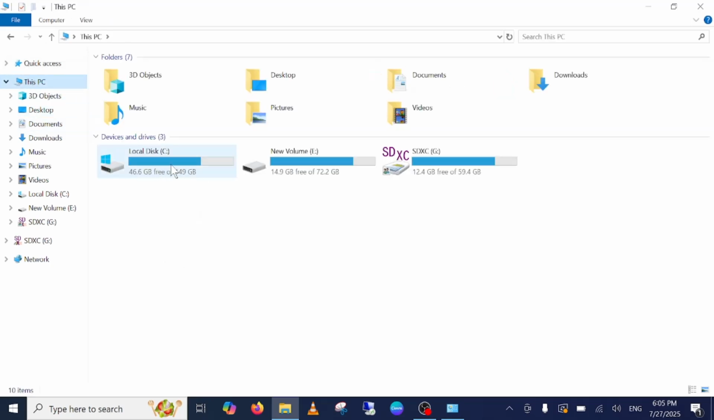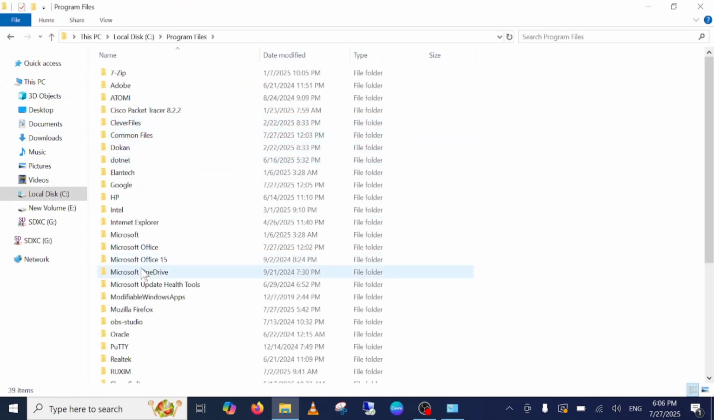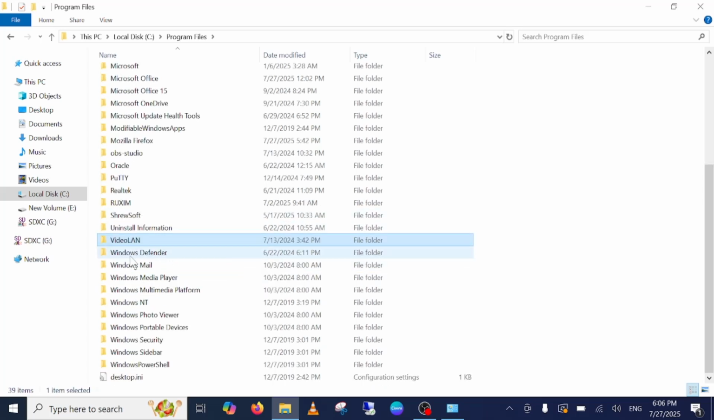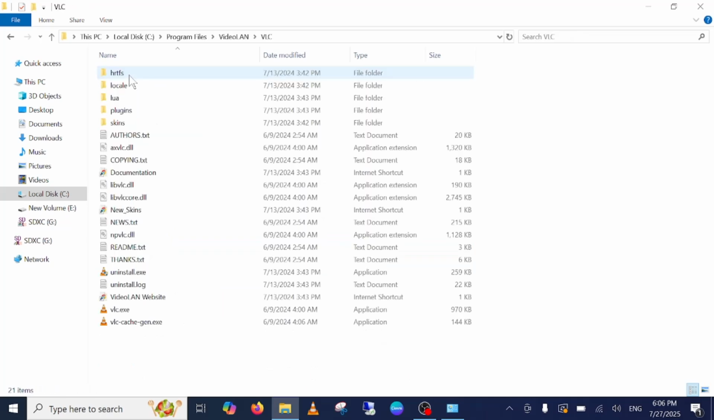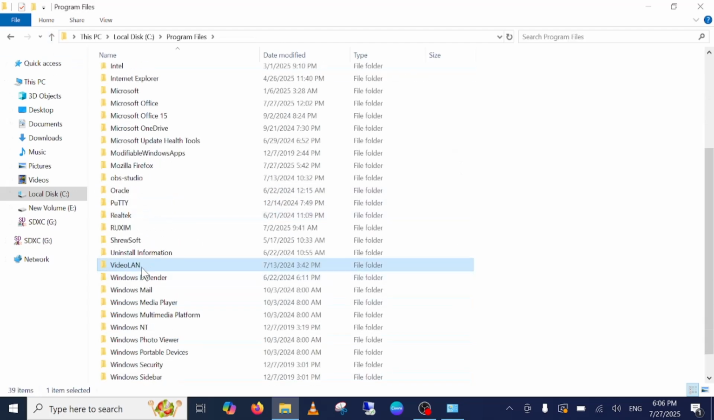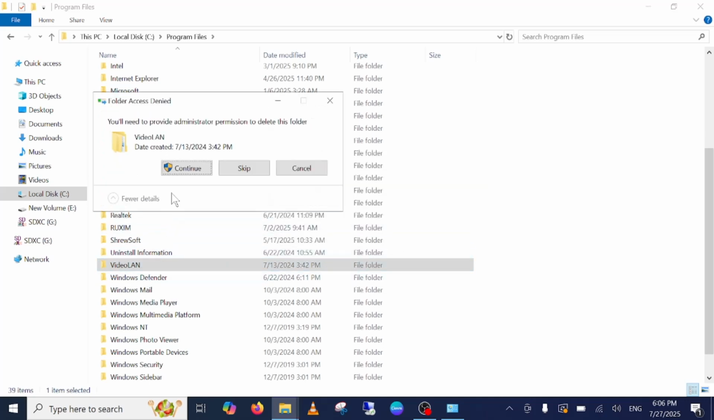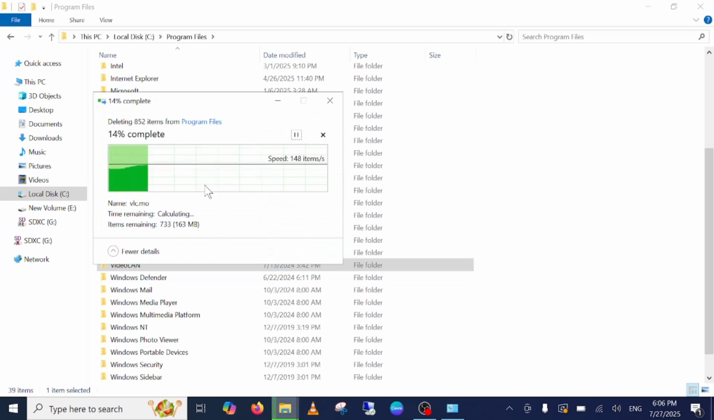Just open the C drive, go to program files and search whether similar software is there or not. In my case, as you can see here, VideoLAN is there, so there is some data in it, you can see here. So you need to delete this folder as well. So press shift and delete on your keyboard and delete it. Give the full permission now.